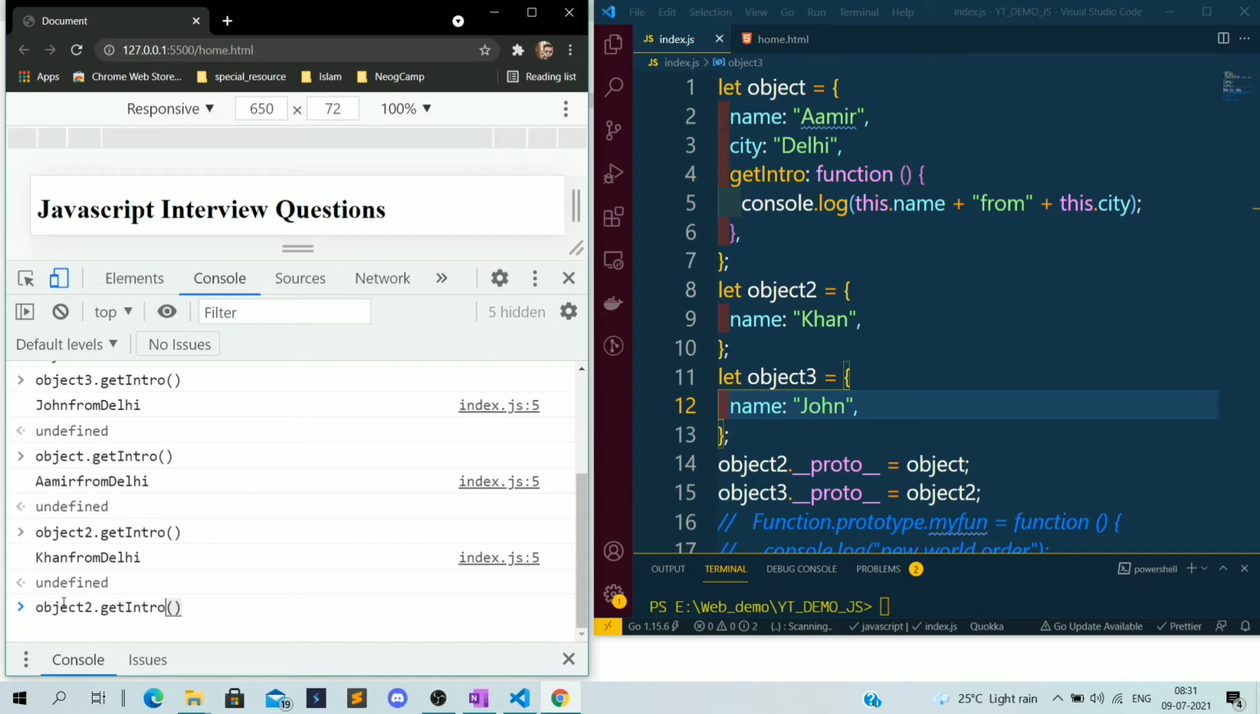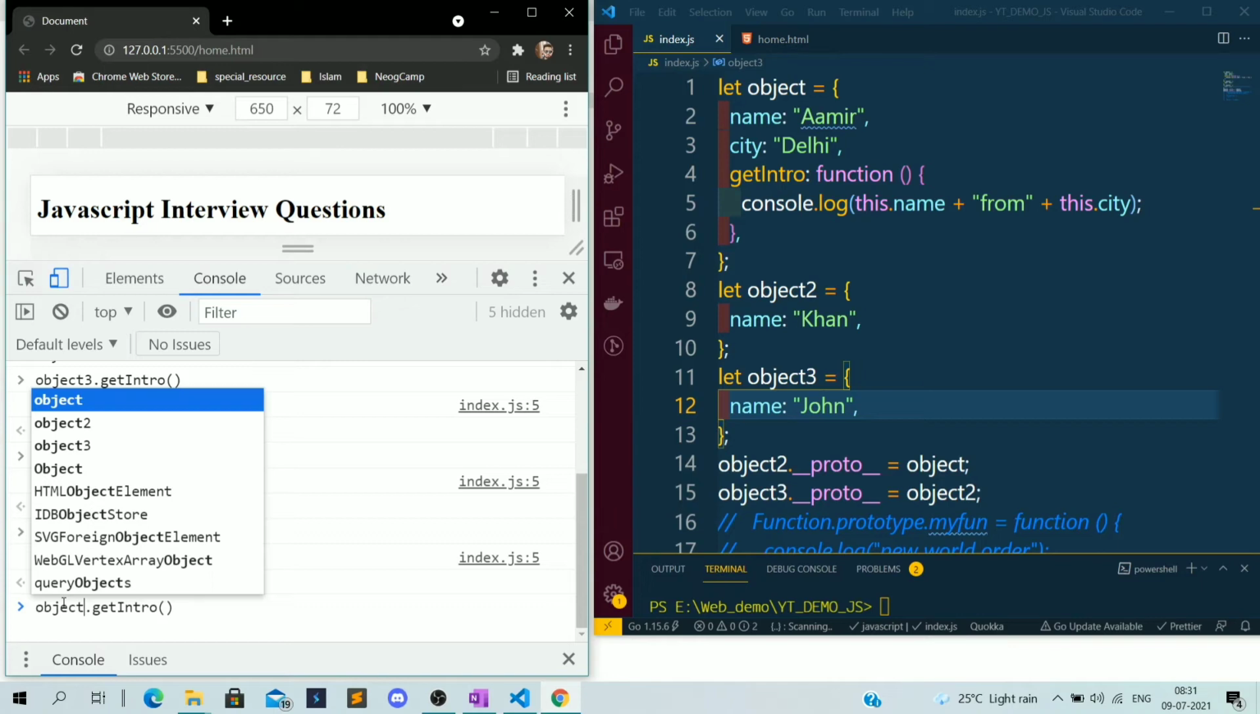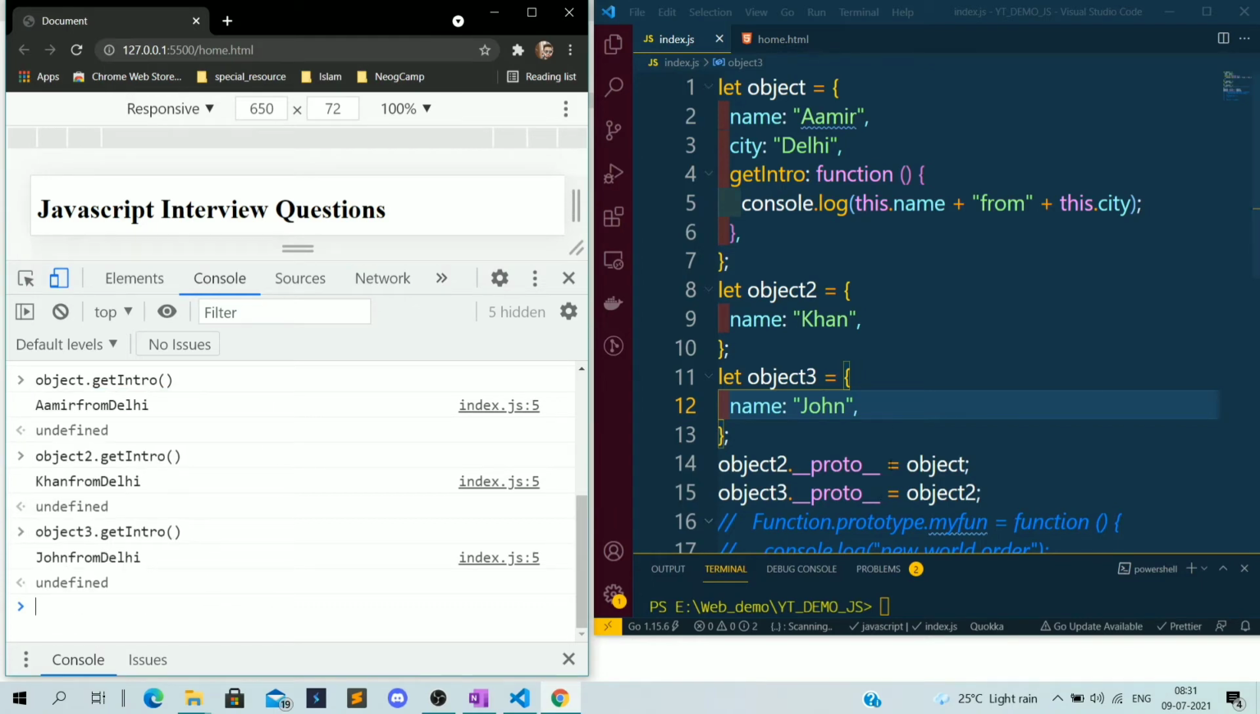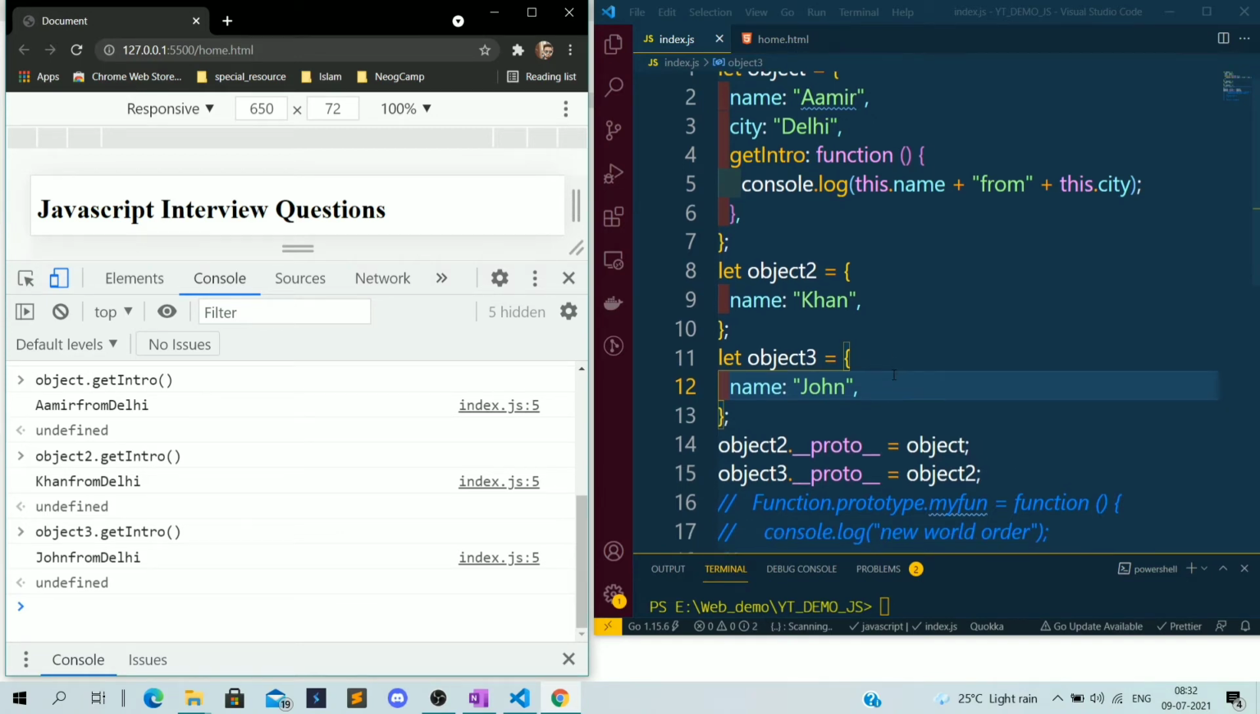Okay, got it. Now if I try to print using the object 3, it will print John from Delhi. Why? Because object 3 has the property name John. That is why it is printing this dot name John, not Amir. So the property which we don't have in that particular object, it will check in the prototype. So first it will check in the current object. If it doesn't find, then it will check for its prototype. If it doesn't find, then it will check for another prototype. So this is called the prototypal chain. I hope it is getting clear. If there is any doubt, do post in the comment box. I will definitely reply.